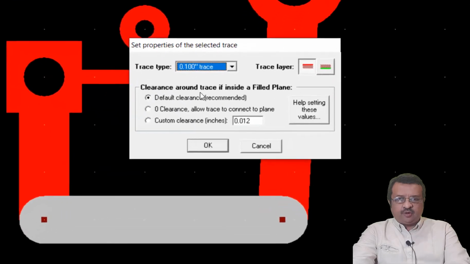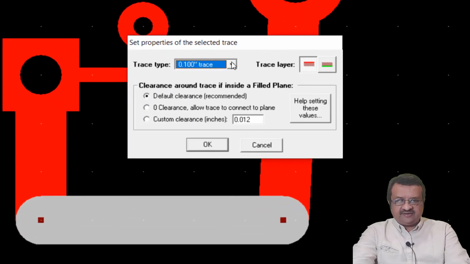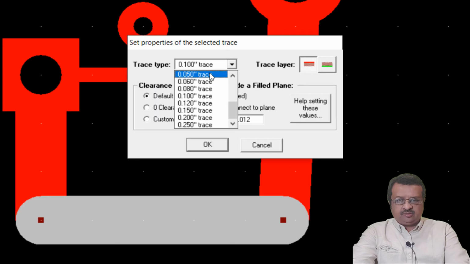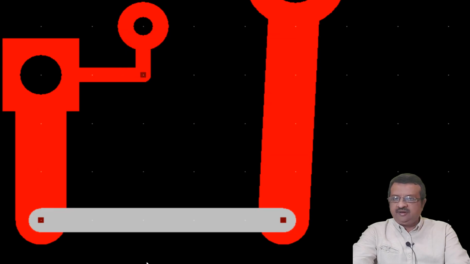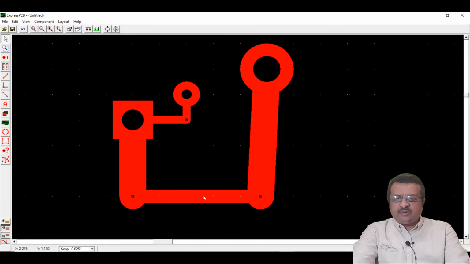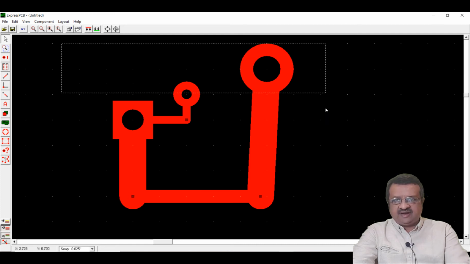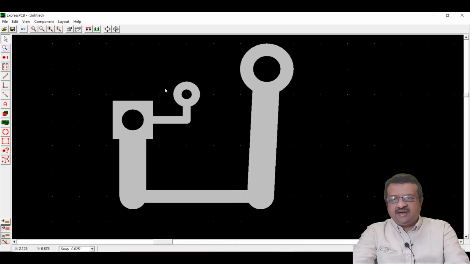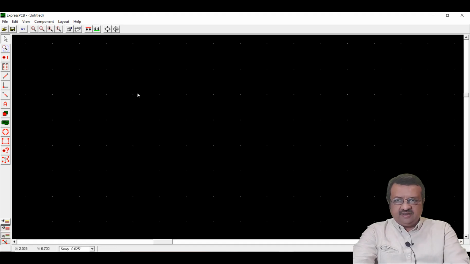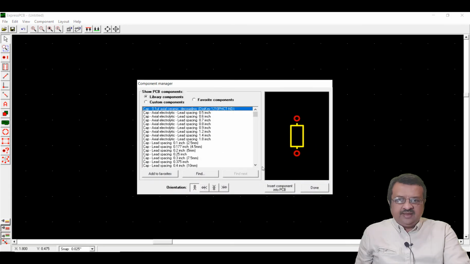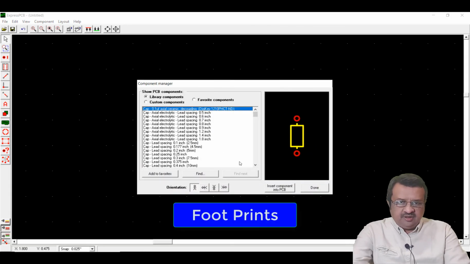Now if you feel that you want to modify the width of this trace, then you can modify it through the properties of your trace. So you can modify the pads, you can modify the traces. Now the manufacturers of this particular software make our life very easy by giving us component modules directly for use, and these modules are called the footprints of the component.